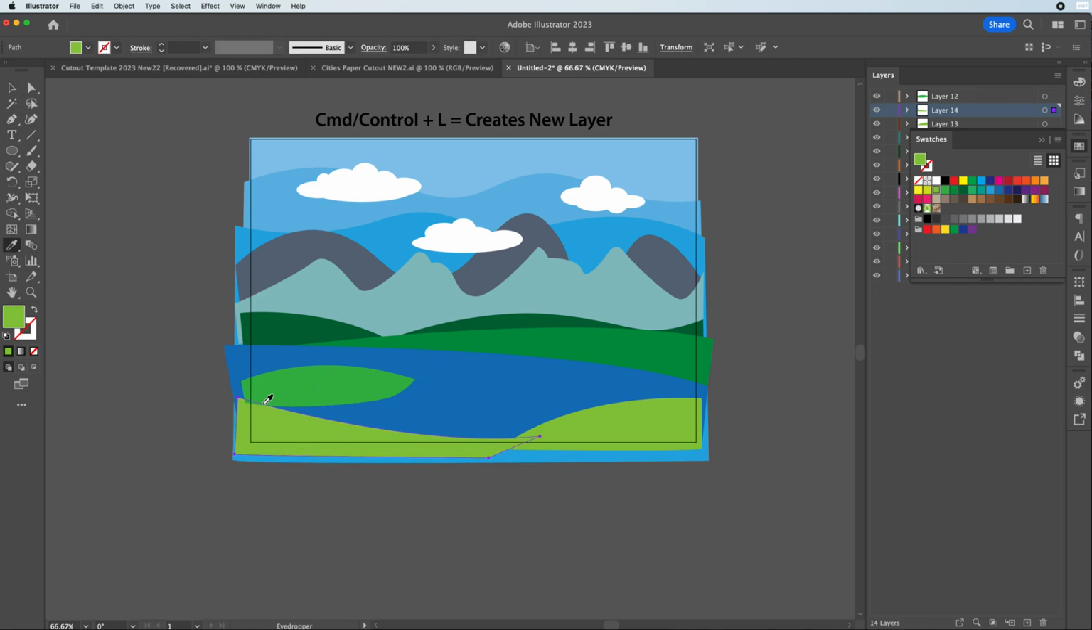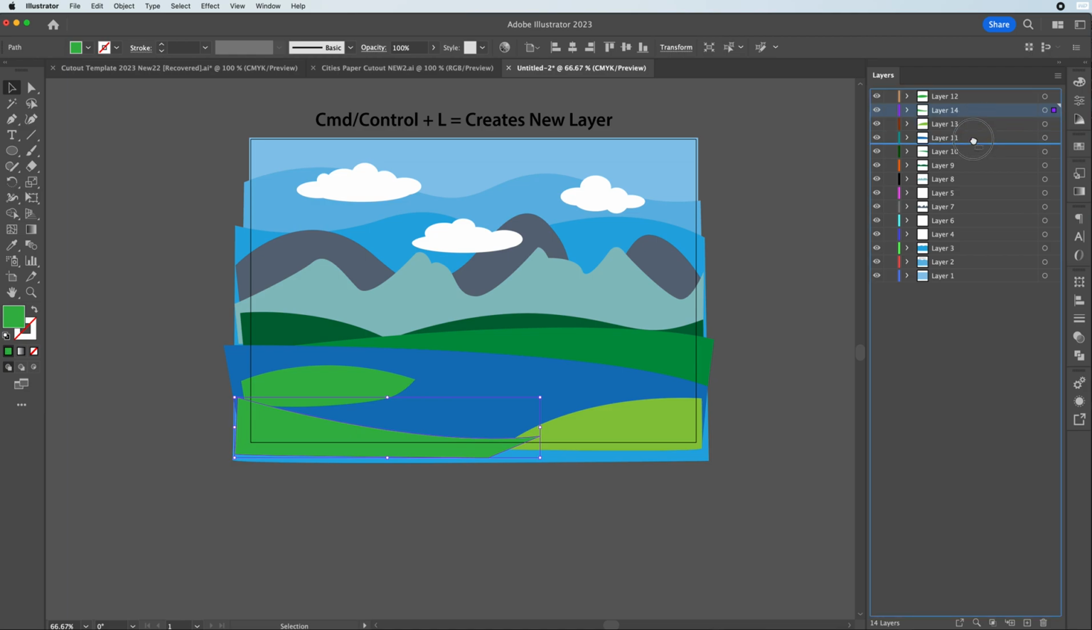If I want to sample a color, I have the object selected. I can match a color. I'm just going to move this layer underneath. If I want to change the color, I can always adjust.